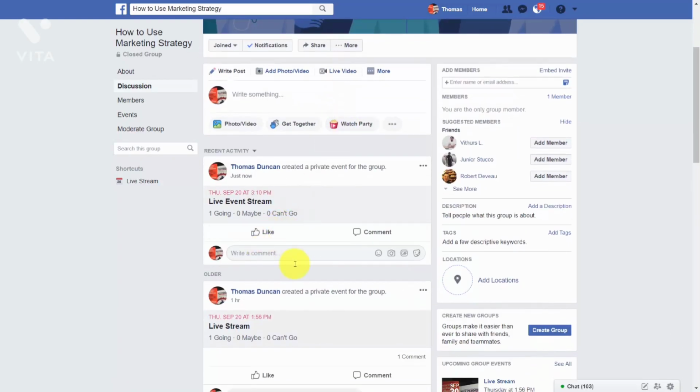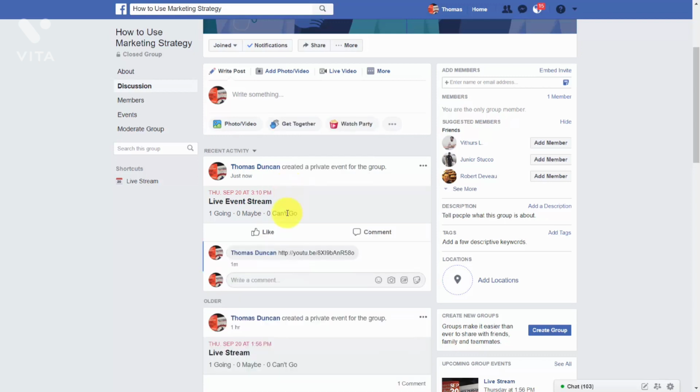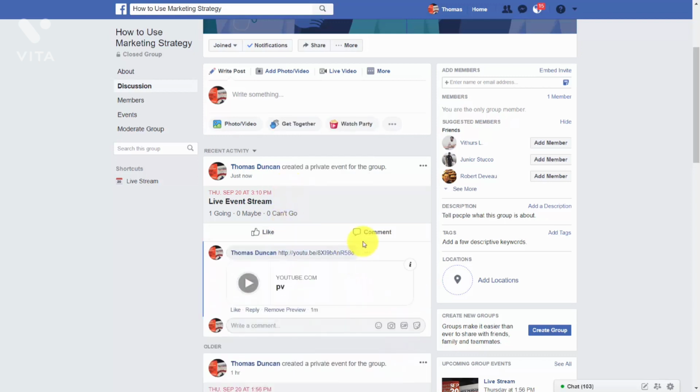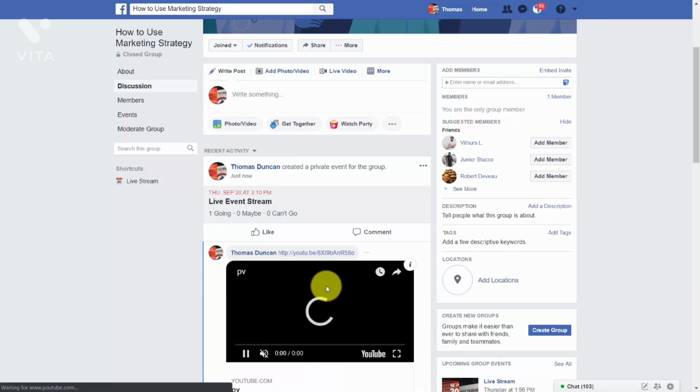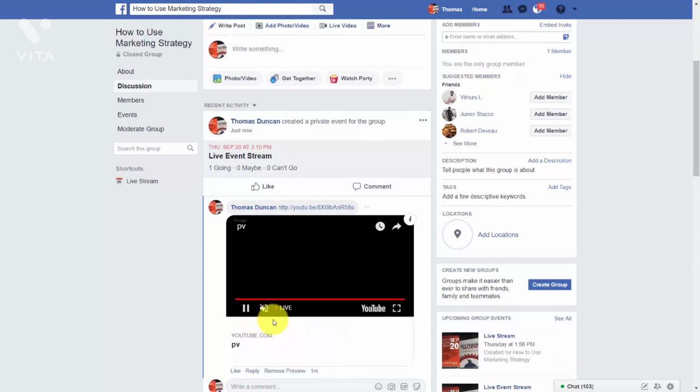You'll notice then that there is a comment area. So what you can do is you can take your link and you're going to post it as a comment. And you're going to click OK. And what you're going to see is that you then have a preview. You want to instruct people to click the preview, and they'll then be able to watch your live stream. Now, it won't be enabled for sound by default. They'll need to enable the sound. So you may want to give them instruction to do that.